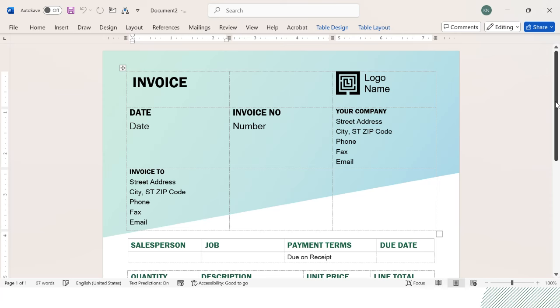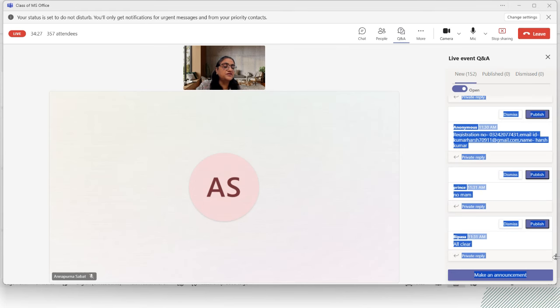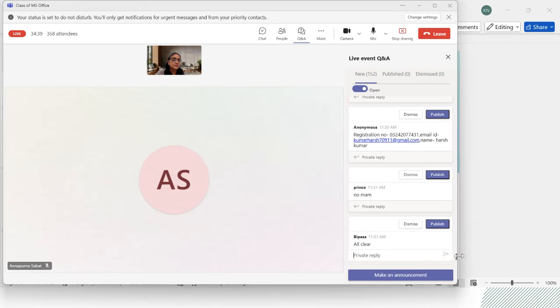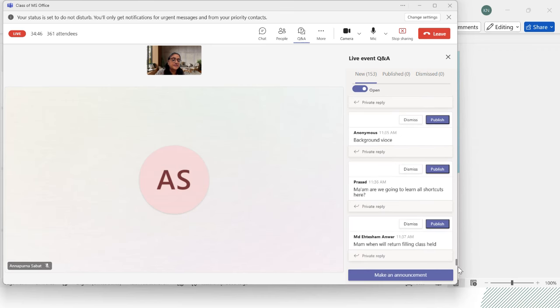What is the difference between a blank page and office letterheads? Please. What is the difference between the office letterhead and a blank page? Anybody? What is the big difference? So many students are there. Yes, Mohammed, we will learn everything.